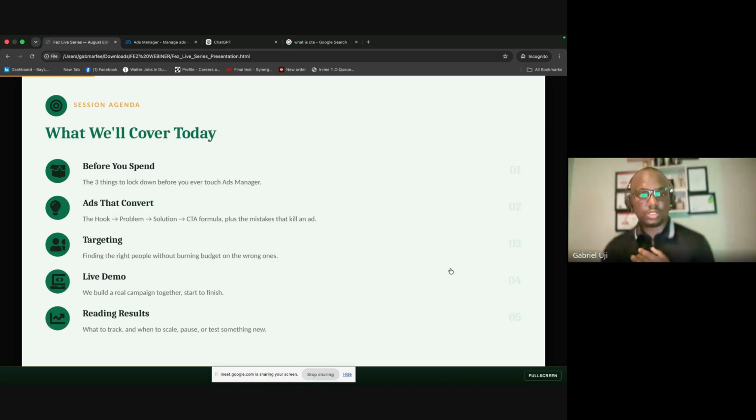The second one is going to be ads that convert, which is the topic for today. Learn how to run ads that actually convert, okay? Not just posting your post in general. The third one is targeting, finding the right people without burning budgets. And when I'm talking about budgets, I'm talking about money. So finding the right people without burning money.